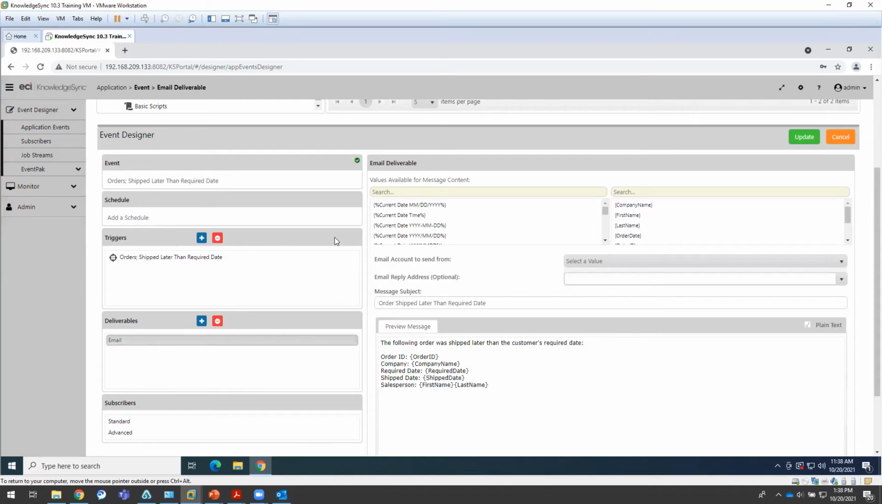So in this case, I'm using an email deliverable. And notice over here on the right-hand side, I've got all of the different columns that I included in my query. And so I can then use those to populate either the subject or the body of my email message. I can designate the account that it's going to come from, and I can have multiple accounts that I could send from.